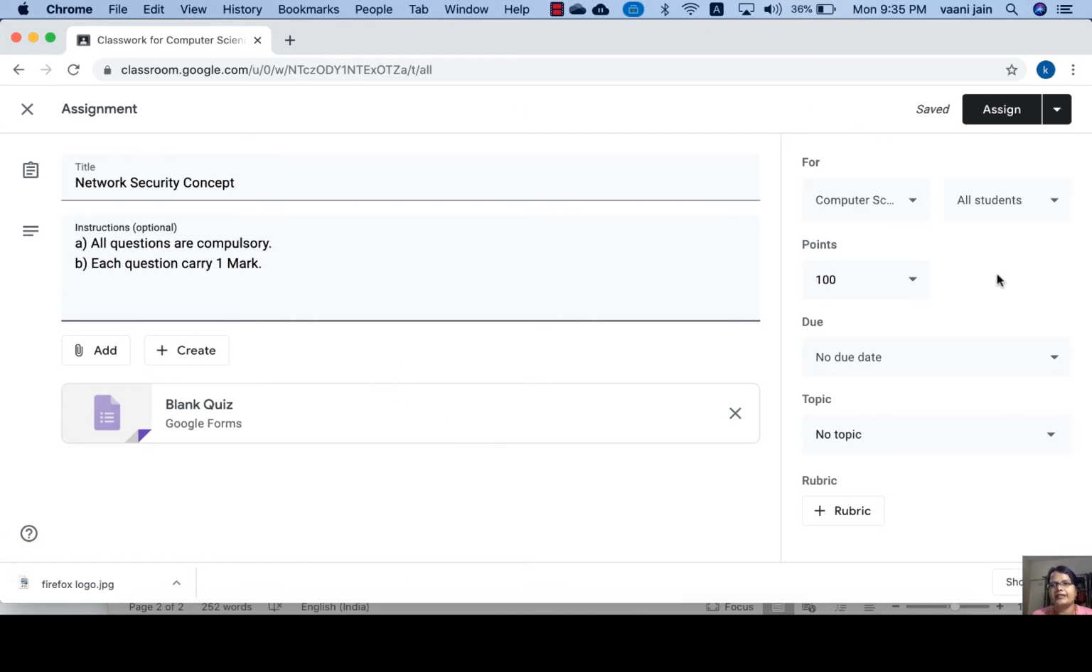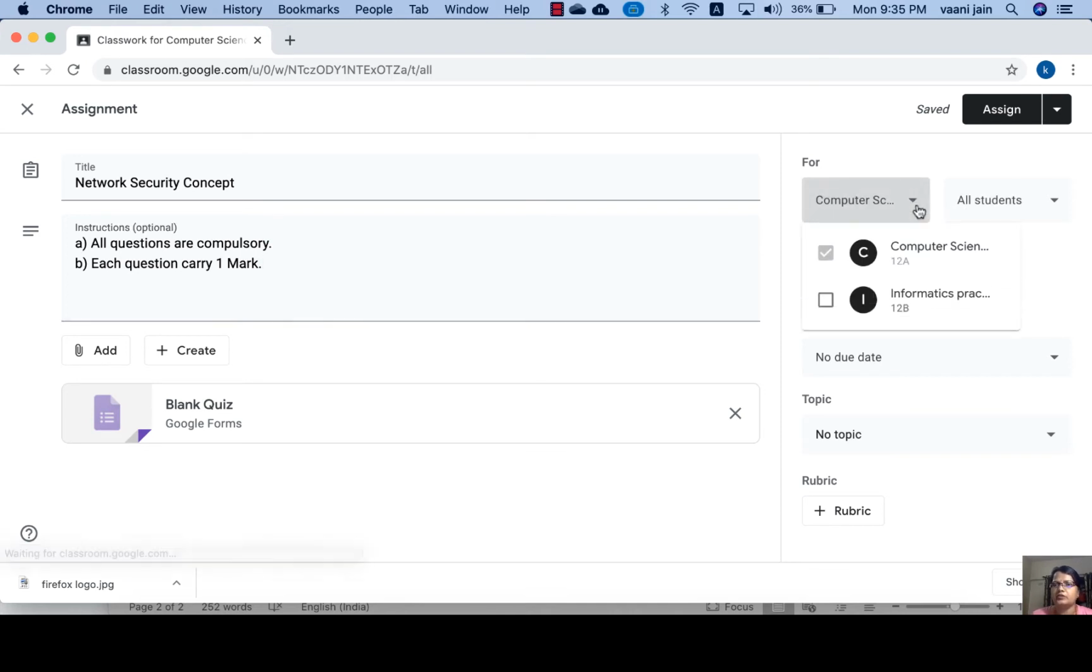Now the next step is, either you can first create your Google Form, or you go to the right side of the section. Here, Computer Science is automatically coming. If later on you want to assign this quiz to all the subjects, you can click and then click on this checkbox too, so that it will be assigned to two classes.